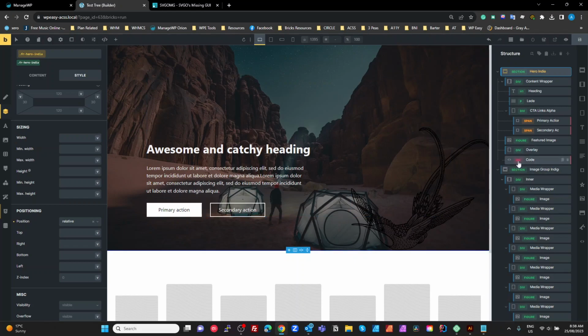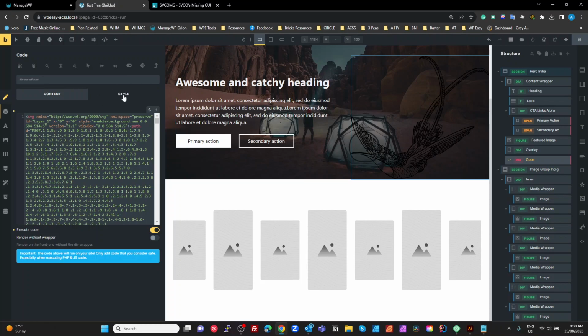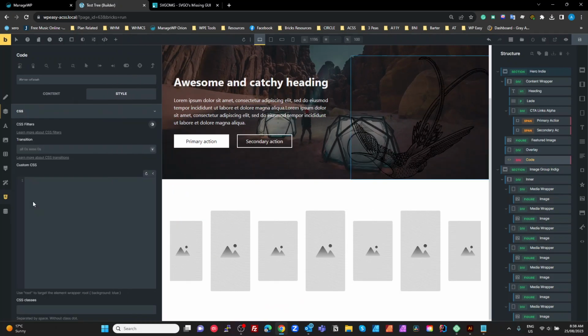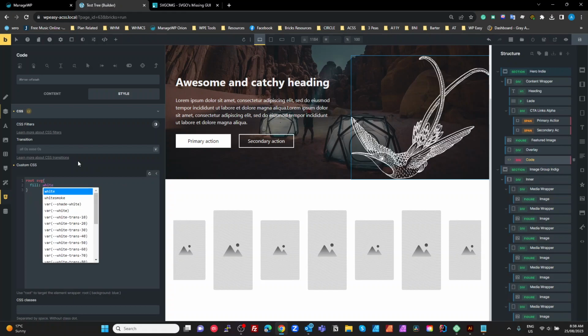Okay, so back to our code. There's our SVG code. Now, first thing I want to do is give this a bit of color. So I'm going to go into the style, into our CSS. I'm going to go root, target the SVG. So the root is the container or the wrapper that I put around it. I'm going to target the SVG. I'm going to set our fill. In this case, I'm just going to make it white for now. You can see our bird now is white.